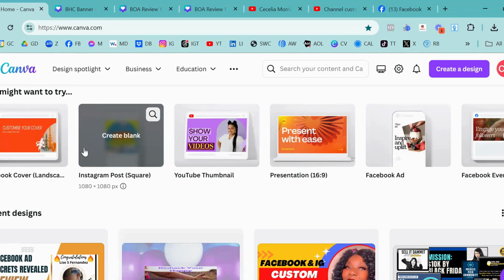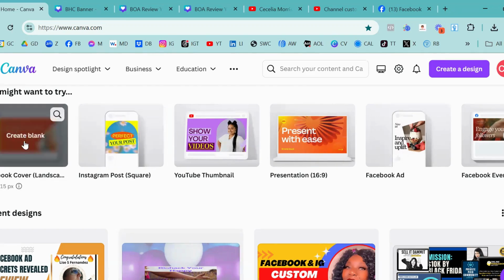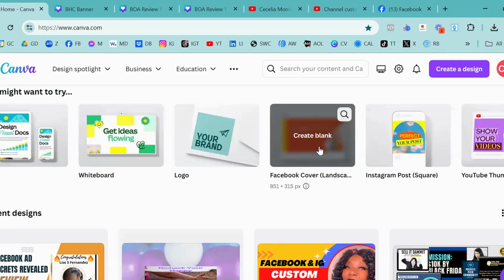The other one that I wanted to talk to you about is the Facebook cover. Now, this is new, and I'm so glad that they put this out here, because before, the cover that they had was so dang big. When you put it on your Facebook, you thought you were doing something good because, oh well, this is the Canva Facebook cover, but it was too big.